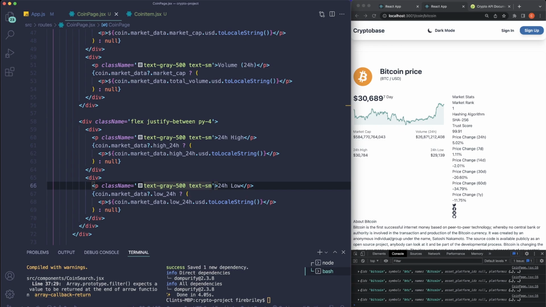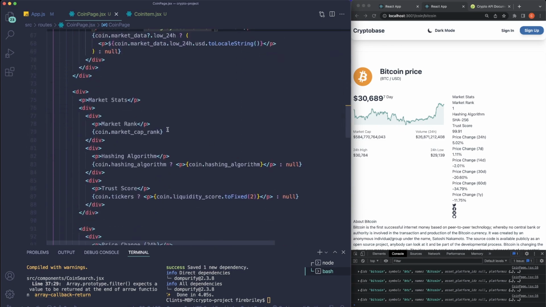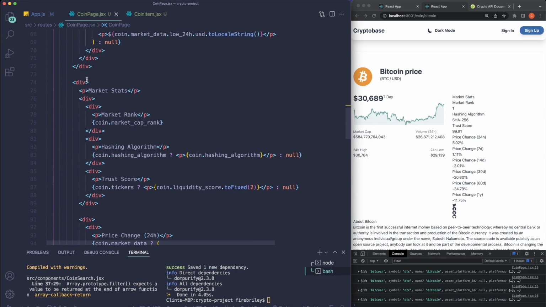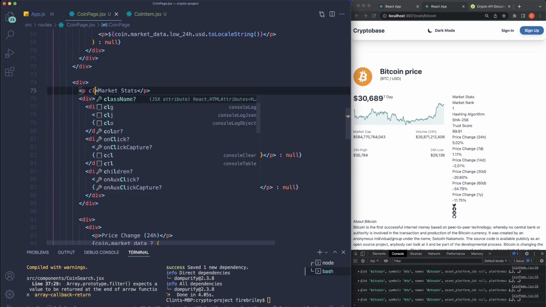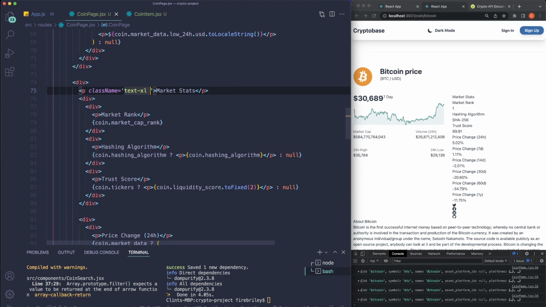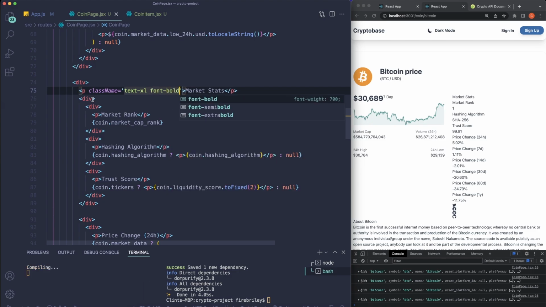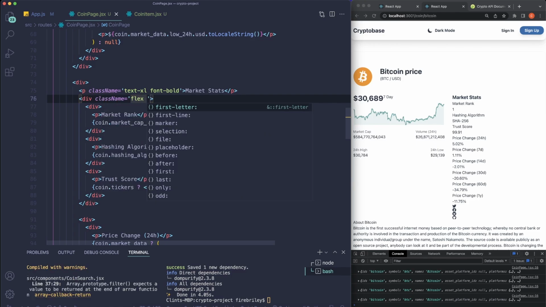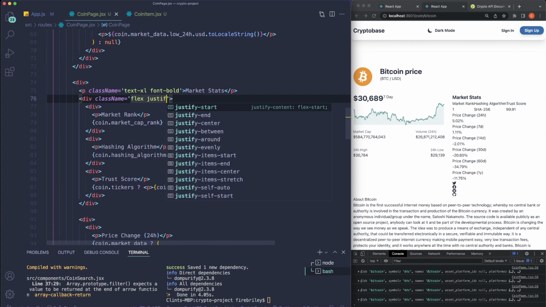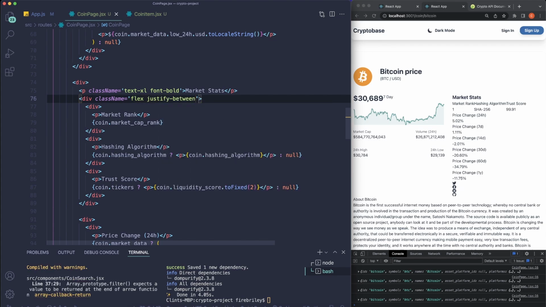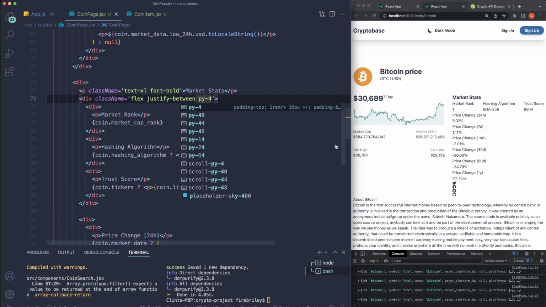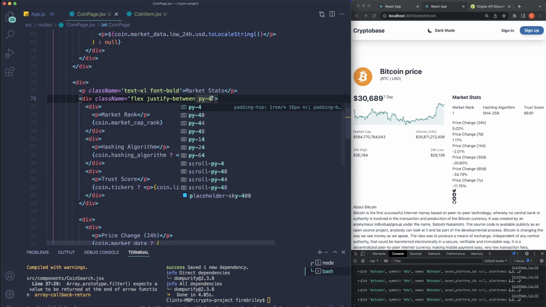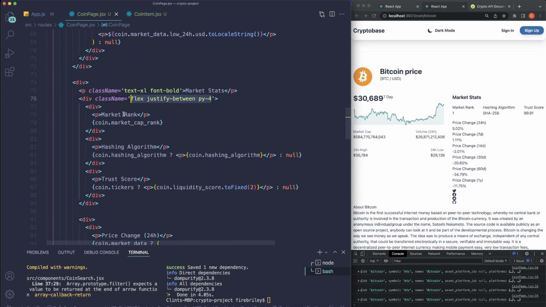So next is going to be our market stats side. For our market stats, we don't need anything in this outer div. But in here, we say text XL, font bold. Now, this div, we are going to need some styles here. We want this to be flex, and then justify between, and then py4, so there's lots of padding in there. And we can just go ahead and copy that down, so we're going to be using that here in a minute.